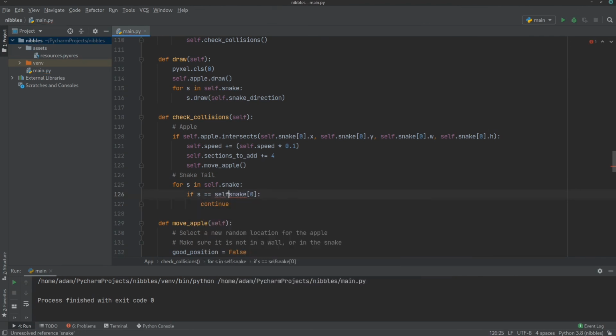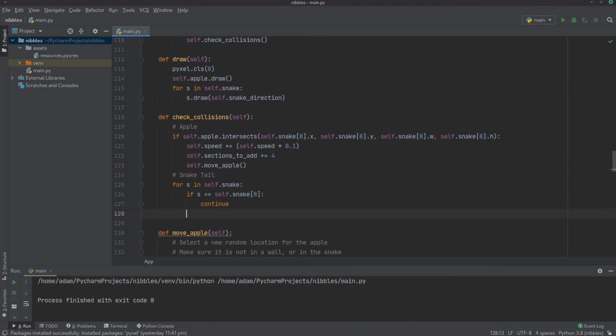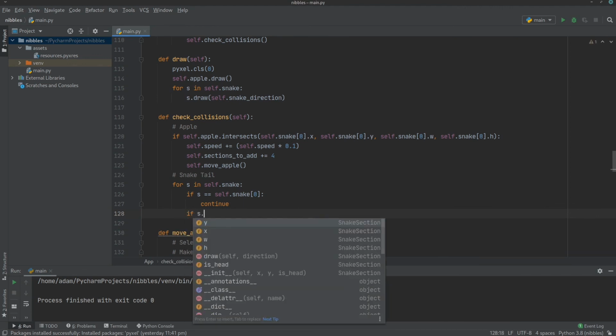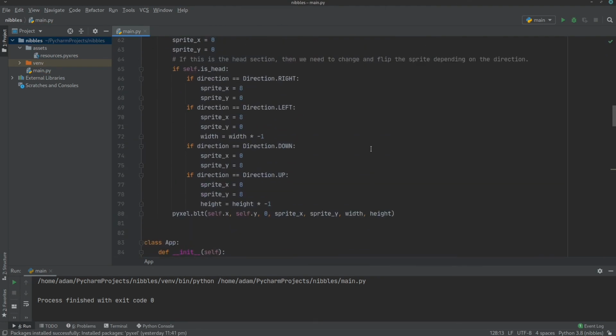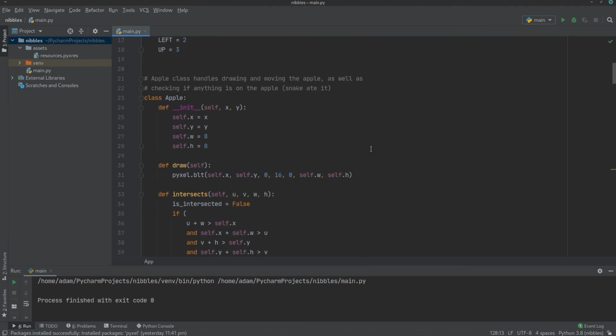Remember, the for something in something loop will loop through every single item in that array. We don't want to look at the head, so we just check if we're looking at the head and then just bypass that. So if s.intersects, we need to create a function in our snake, the same as the apple, for intersects.